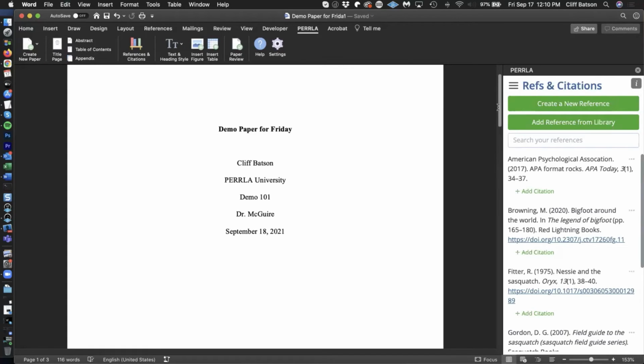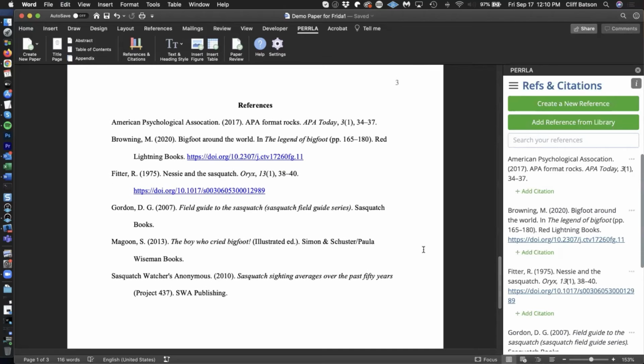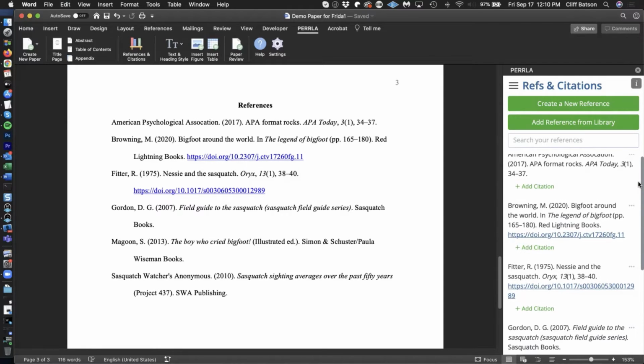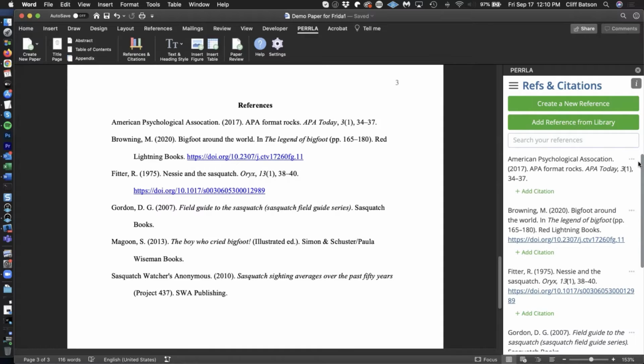And if I were to scroll down, you'll see that I've got this Richard Fitter book here now inside my references, and it is alphabetically sorted where it's supposed to go, which is required by the APA. And it's also listed here in the side panel under the references. So these are the references associated with this paper. Let's go cite one of these things.